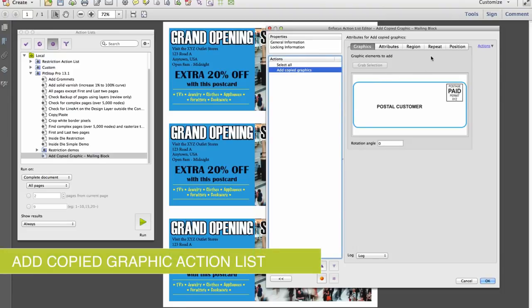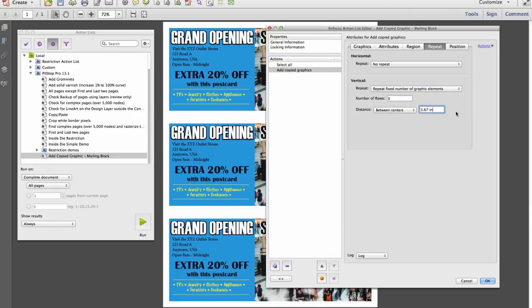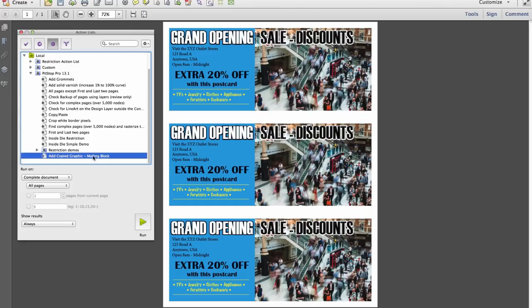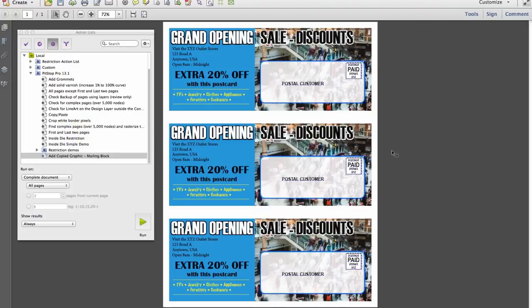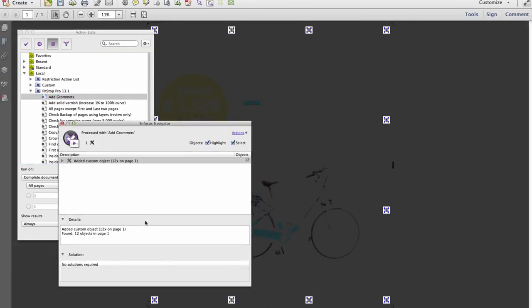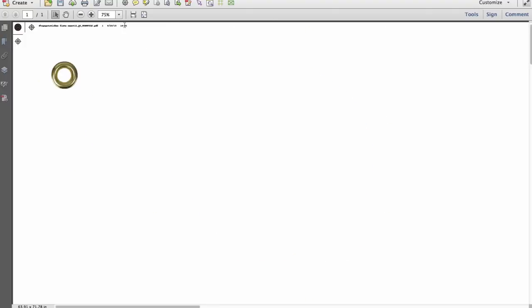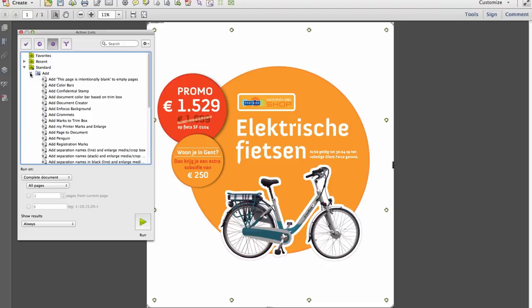The Add Copied Graphic action list has been expanded to provide the ability to place multiple objects similar to a step and repeat command with enhanced distribution and region control. Here, I've added a mailing block to a 3-up postcard in one click. This functionality is also very useful for adding page furniture, such as grommets for large format, sign and display printers, as shown here, and available as a standard action list.